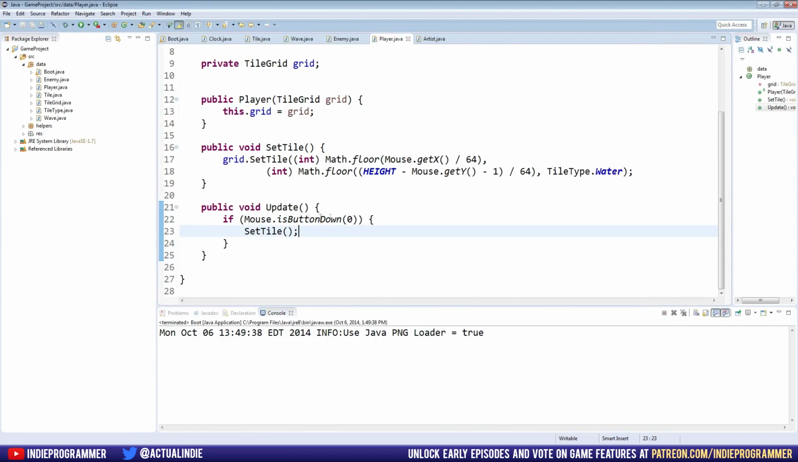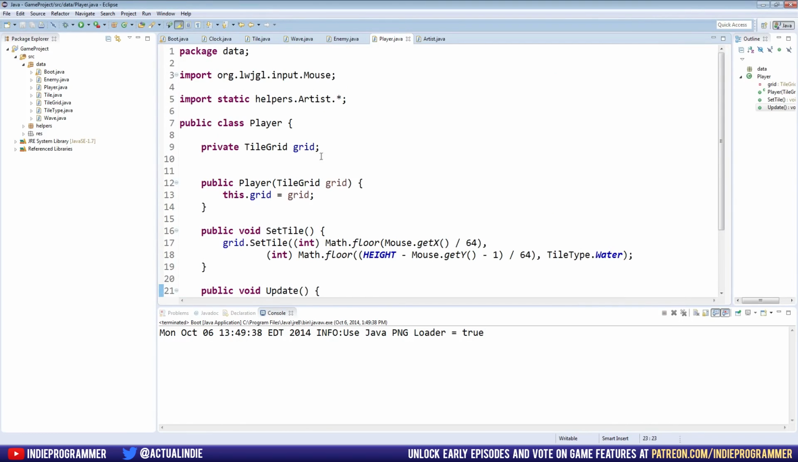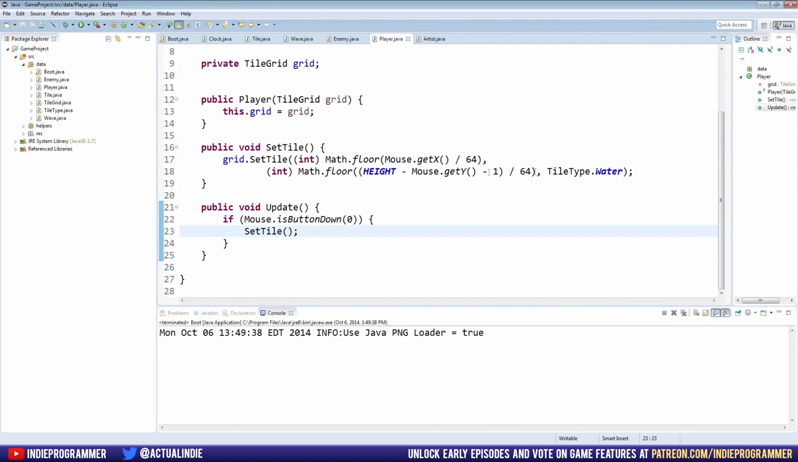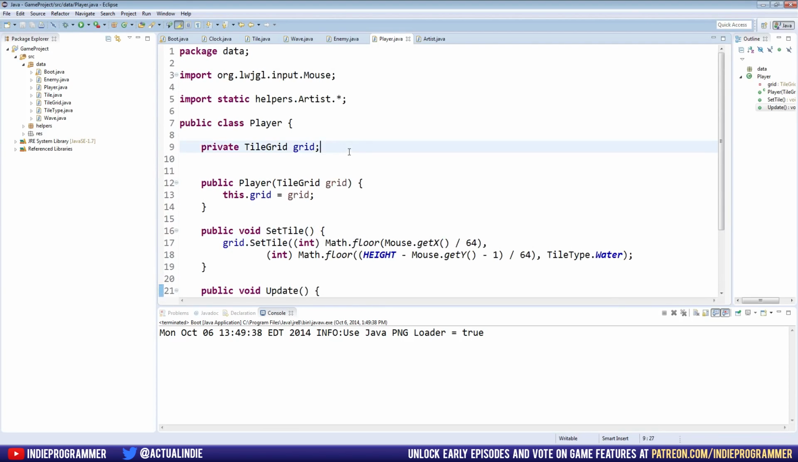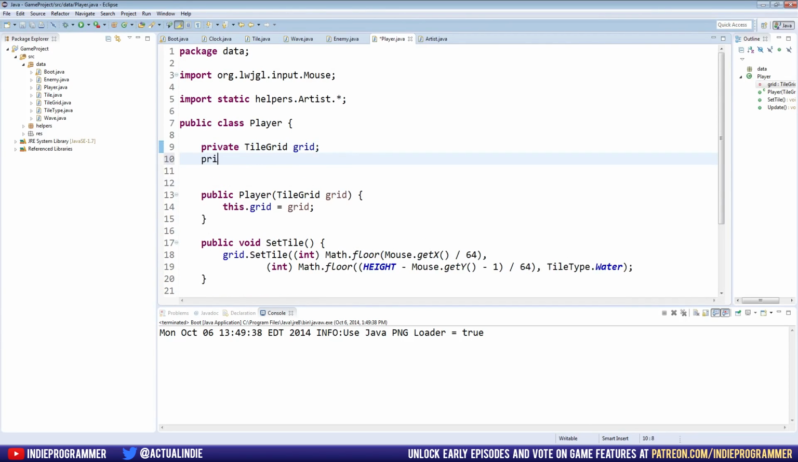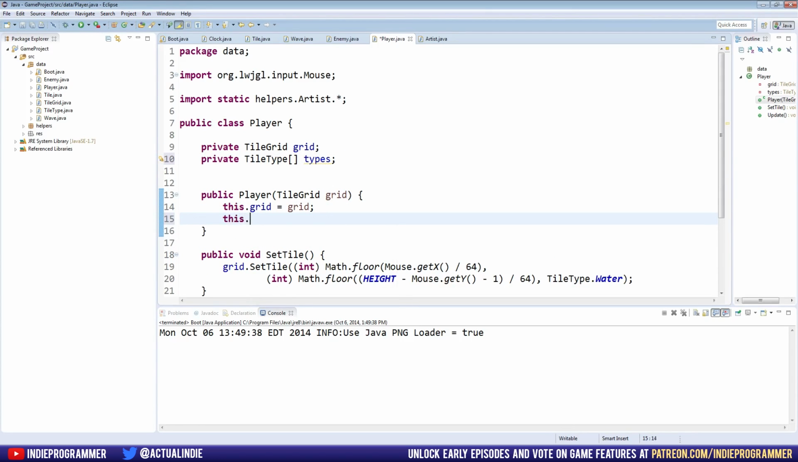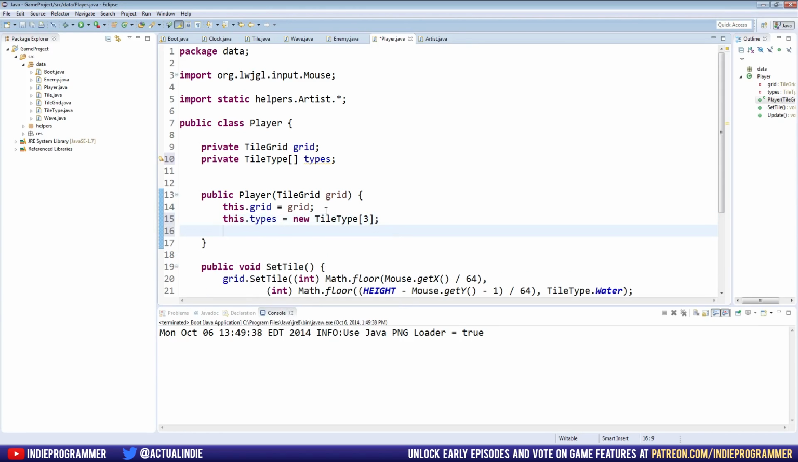And also, we're going to make it so that you can draw different tiles instead of just water. So at the top here, let's make a private tile type array. I'll just call it types. And we'll say this.types equals a new array of tile types of size 3. I think that's how many tiles we have right now.